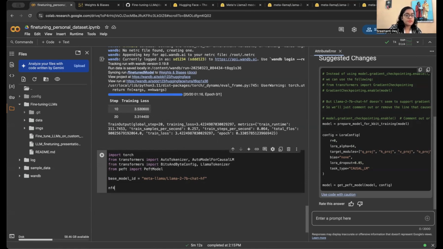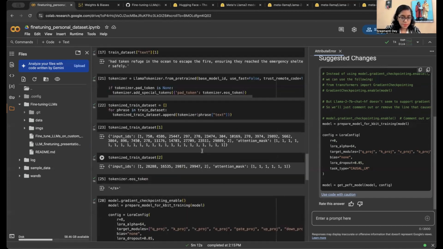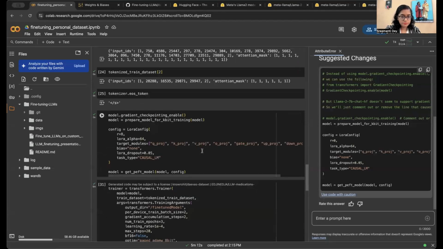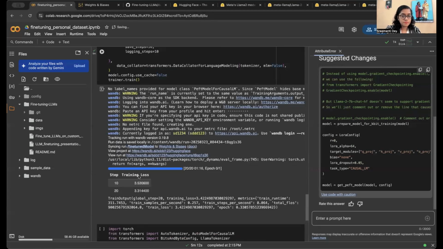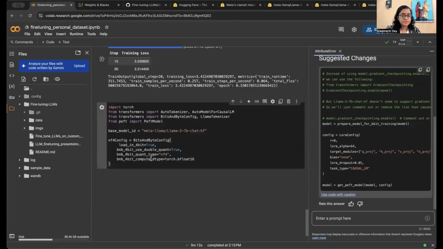And now comes the NF4 config, normal float 4 config, because we're doing it in 4-bit quantization. That is why. BitsAndBytesConfig. Now we have load_in. I really don't think we need to write this again. Let's copy paste. And we have it here. There you go. We have load_in_4bit.